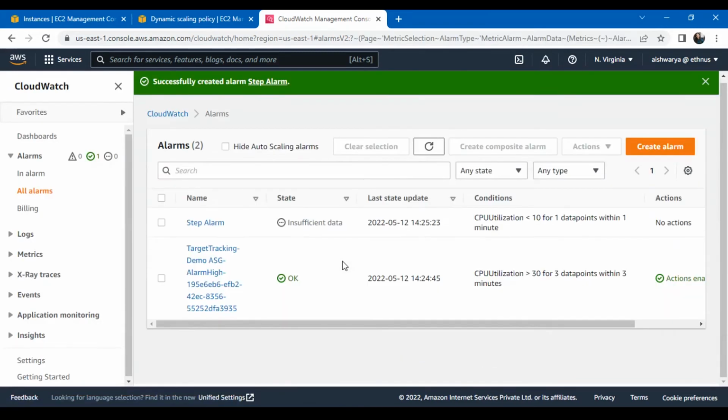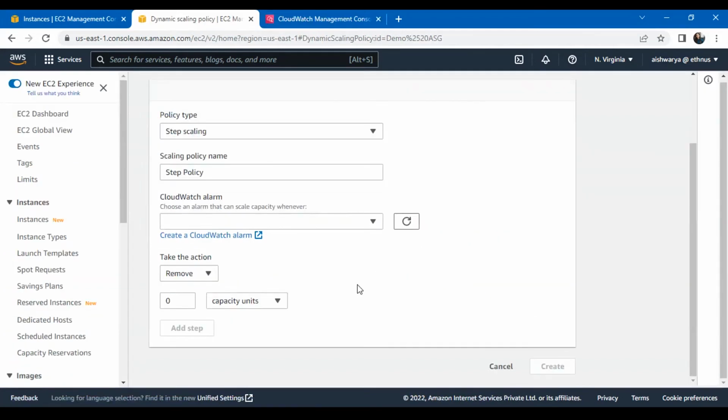So we have the alarm ready. You can see there is another alarm, target tracking also, but this is not the one that I created. I just created the step alarm. Target tracking got created automatically when I created the target tracking policy, because in that I don't have to do much effort. Now here we go.